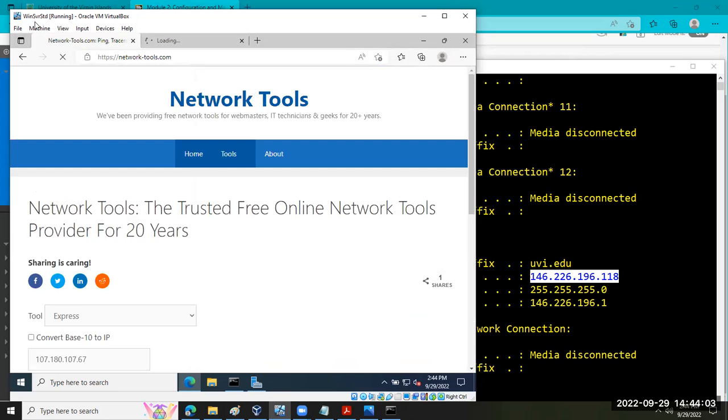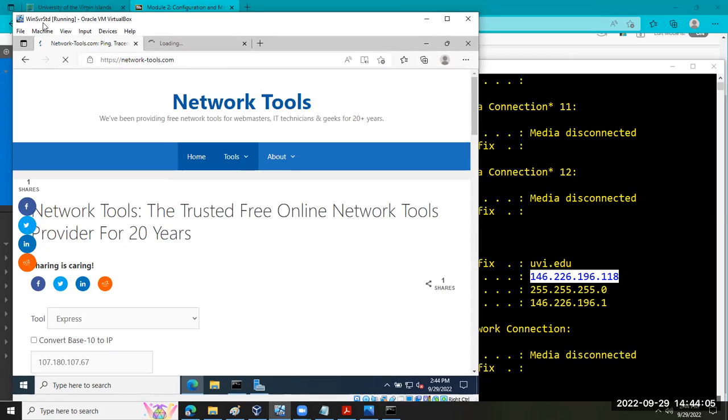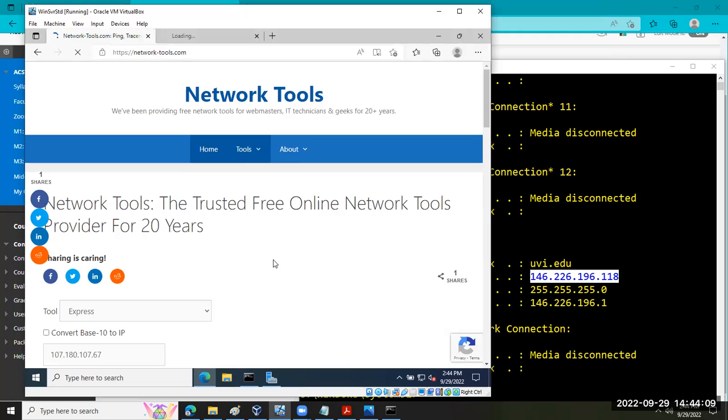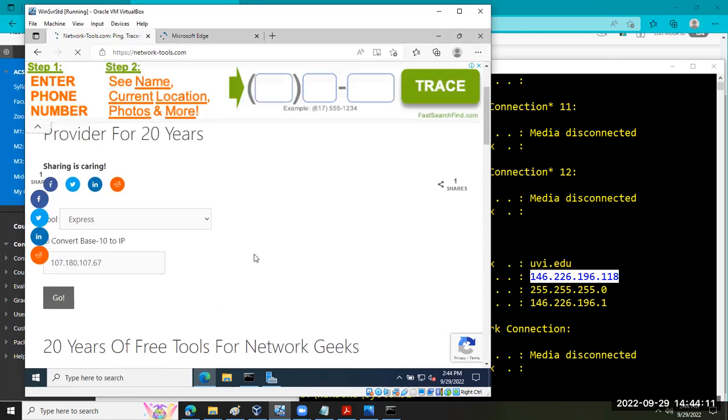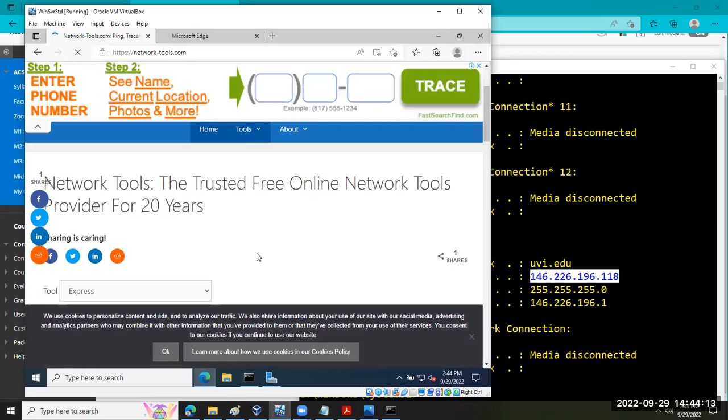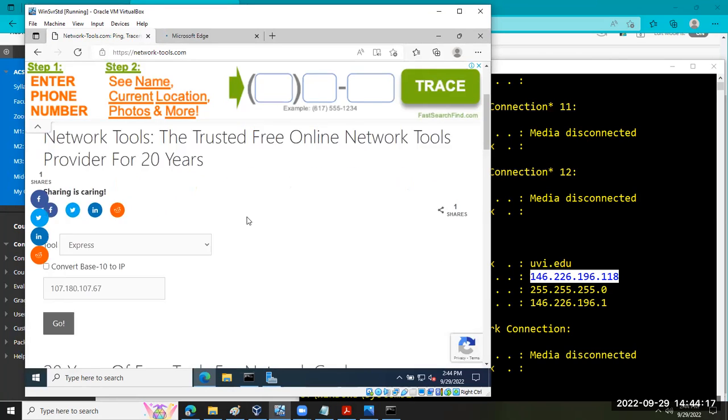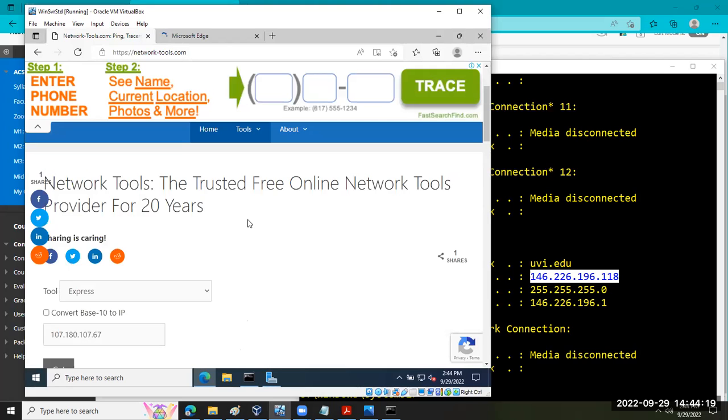So I'm inside my virtual machine. Okay. And what it is supposed to show right now is the 146.226.196.118. Something weird is going on here. Let's try this instead.